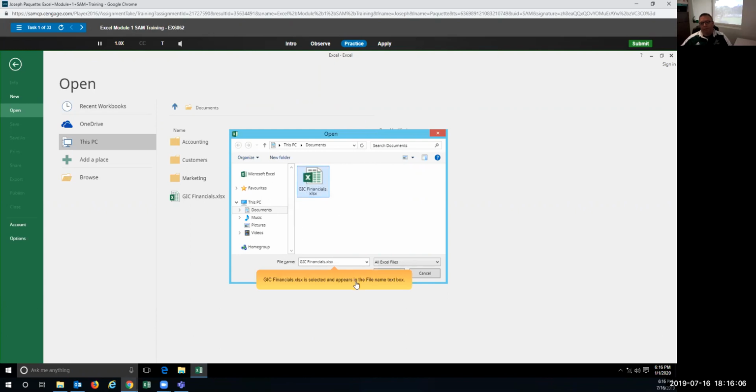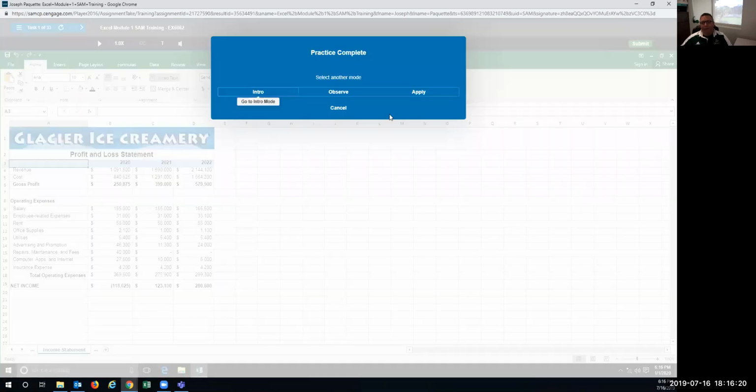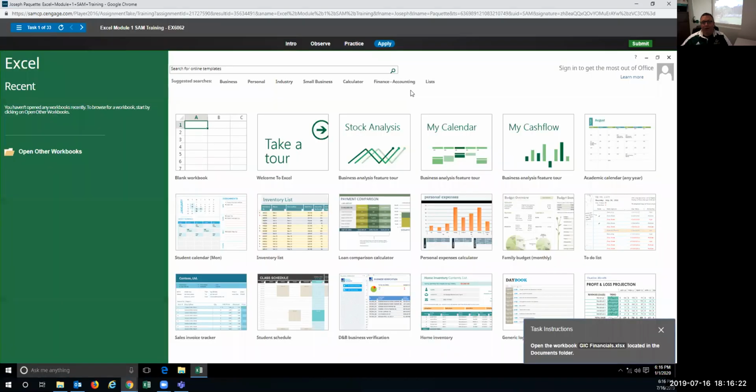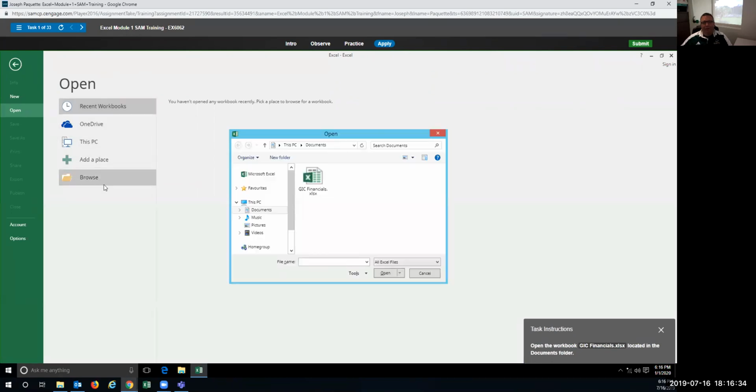Click GIC Financials.xlsx. It is selected and appears in the file name text box. Excel opens the file. Oh, so we just had to open the file. Open other workbooks. Recent workbooks. Oh, browse.